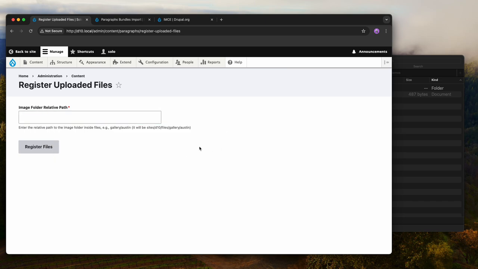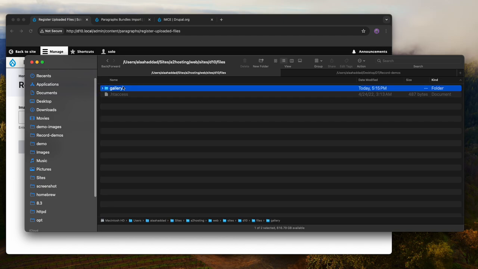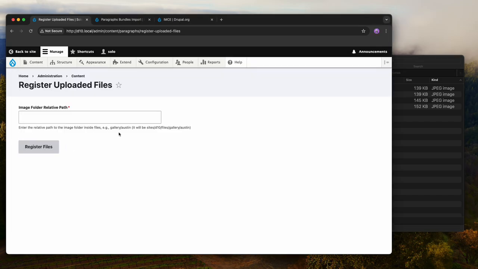The way I give you some hint here: I added my gallery inside the files and inside G1. So this is the full path. After files, gallery, G1, and that's exactly what you see here, gallery, Austin, or whatever you want here. I got the site directory name dynamically. If you have just one site, you will see default here, so don't get confused. Files, and then you put them here. In my case, I have gallery G1, and I click register.